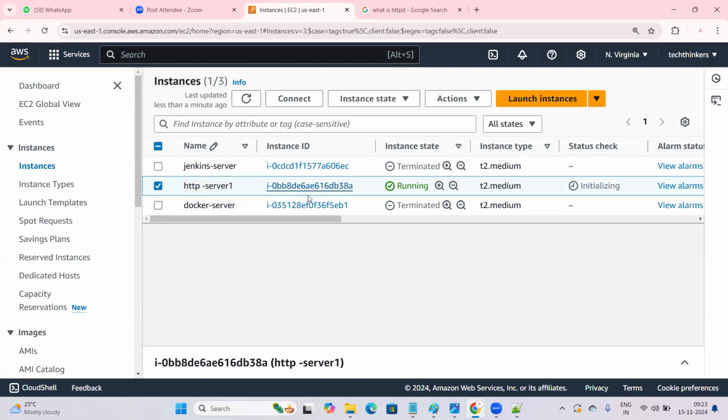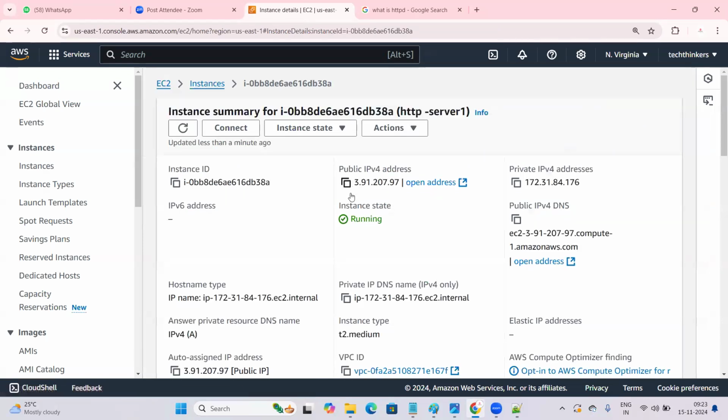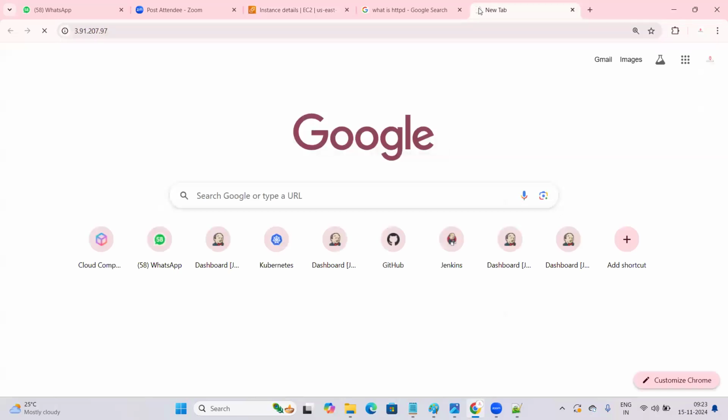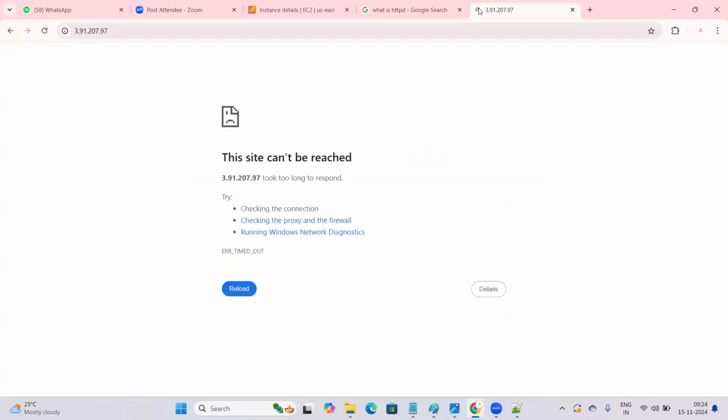So some website is running here. If I'm calling this HTTP server 1, some website is running here. What is the website? How to access that website? Go to the public IP of this one, and you can access the website with the help of the public IP.